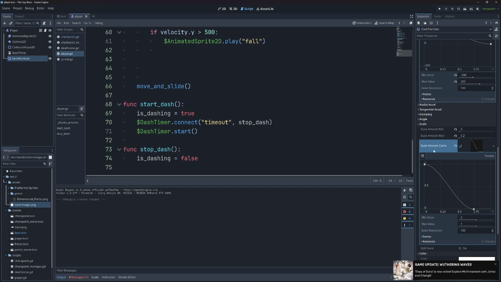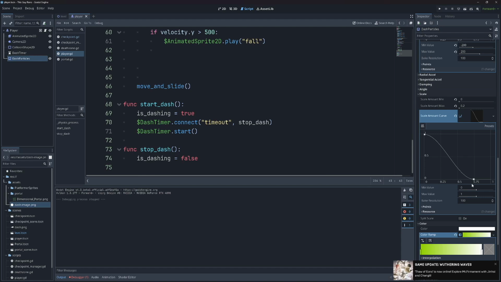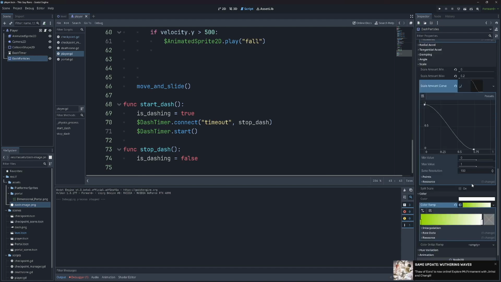And then for our scale amount curve, we're starting off at 1 up top, and then about 75% of the way through, we're going to go all the way down to 0. And like I said, that's going to start the particles out at 20% of their original size, and then as they get further away from our player, they are going to disappear by shrinking.